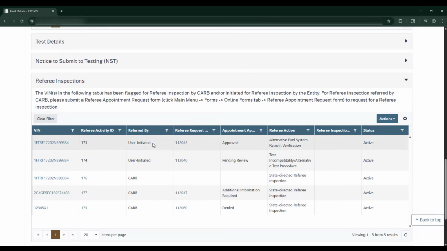So you will see Referred By as one of the columns. The user initiated are any of the actions that you have gone through the system and chosen to have an appointment for that approved reason. If you are state directed or CARB directed, this could be for any of the enforcement reasons: citations, notice to submit to testing, or a test result that came back as referee referral. If a test result states referee referral, you will see in the vehicle account that it has been referred by CARB to a referee.